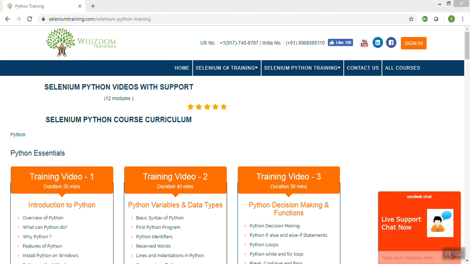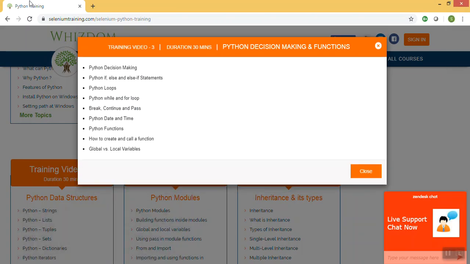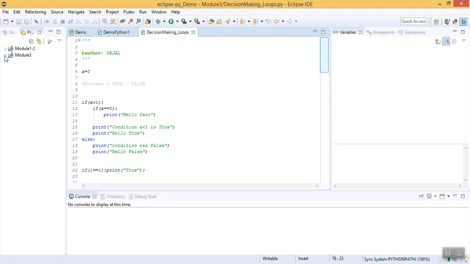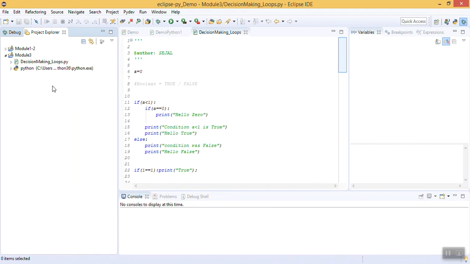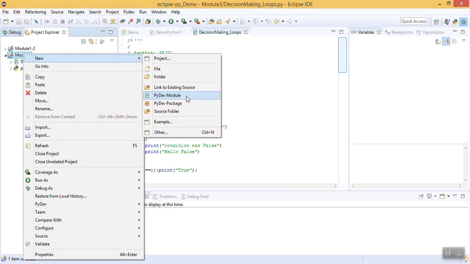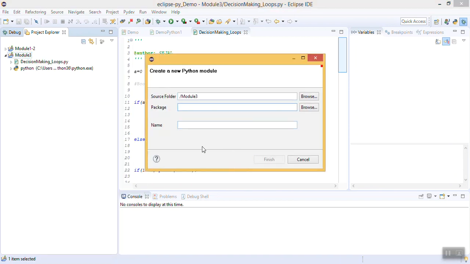In the second part of module 3, we will talk about functions here. Okay? Alright, so yesterday we created module 3. We talked about decision making and loops. I'm going to create a new module here, that is a PyDev module without any package, and I will call it functions.